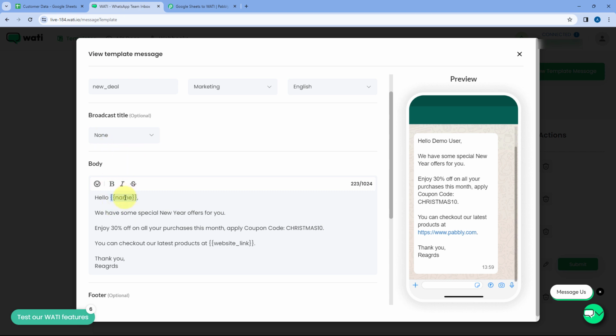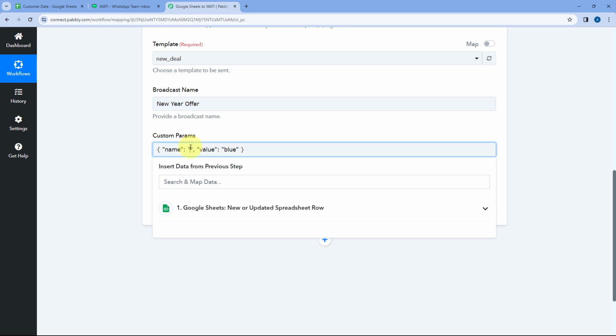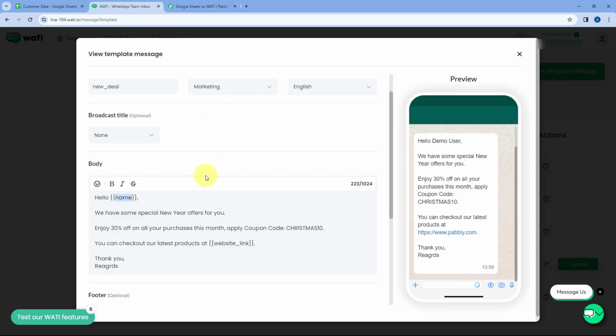So the first parameter is named NAME. So this is the name of my first parameter. In double quotes, I'm going to enter the same name. After a comma, we have to enter value in double quotes, and after a colon in front of that, we have to enter the value, the text which we want to place in place of this particular parameter.